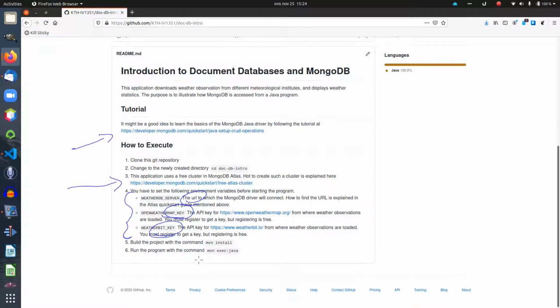So if you want to test run this program, you have to register with OpenWeatherMap and WeatherBit and receive the keys and place them in environment variables. And why in environment variables and not in the program? Well, it's a very good and common practice to store secrets, actually any kind of configuration, in environment variables, because that way it's easy for everyone to set up their own environment variables, and you don't have to reveal your settings in the repository on GitHub.